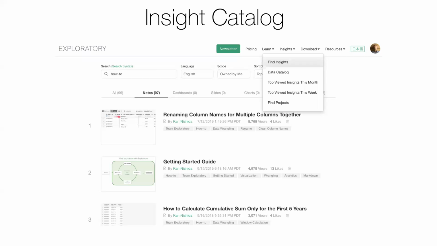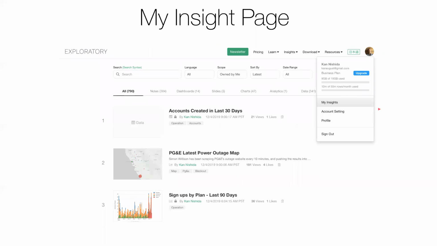Well, you go to Exploratory.io today, and you see Insights in the toolbar. Under Insights, there's a menu called Find Insights or Data Catalog. And then you get this view. Or if you want to see all the insights you published or somebody shared with you, you click on your profile icon at the top right-hand side, and under that you see My Insights. And then you see all the insights that you have access to, including the public ones as well.